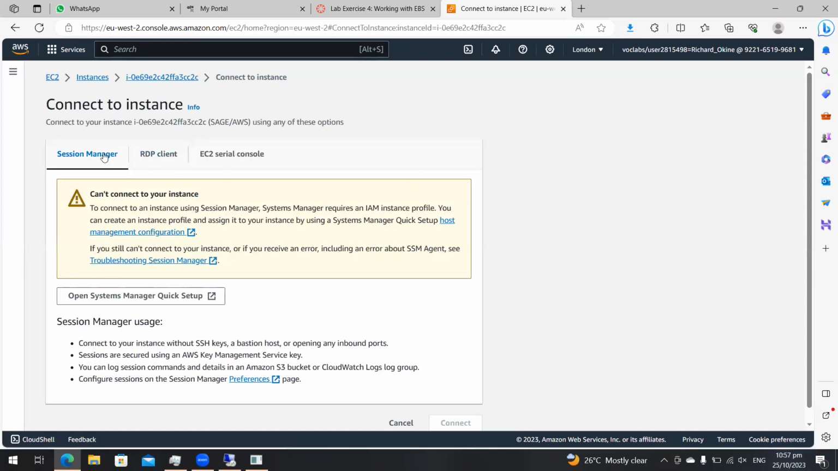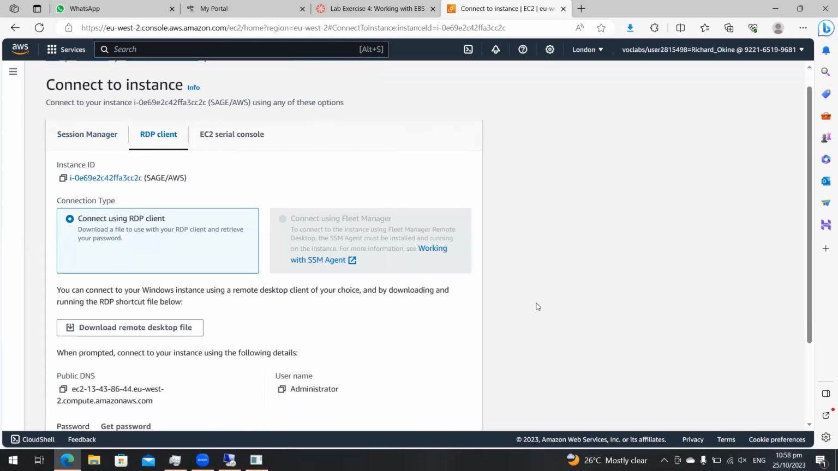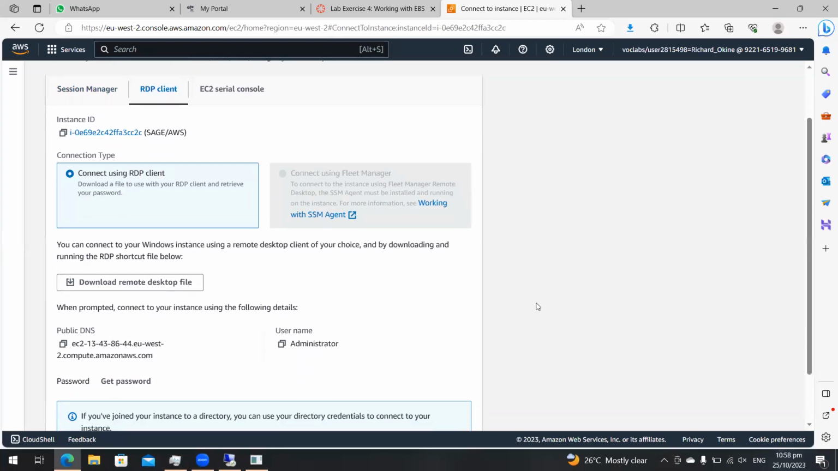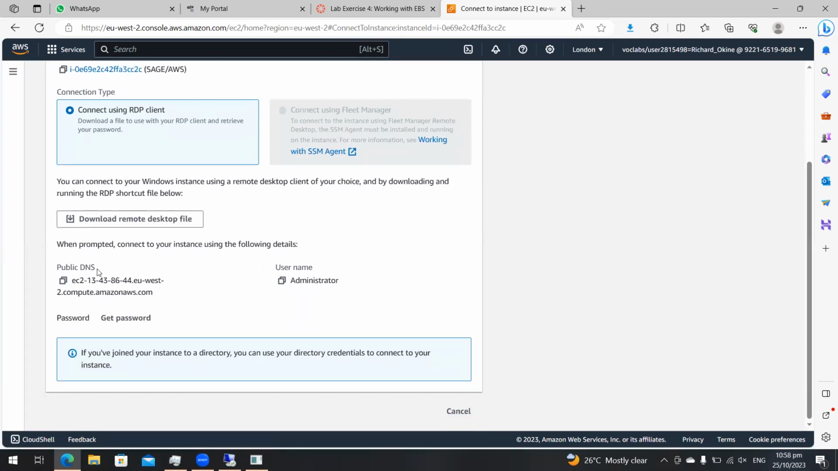Then you see your session manager. Then you see the RDP client. So we are going to select RDP client. Now, we scroll down. We are trying to connect using the RDP client. So you scroll down. You see under the public DNS section, you can see the username, which is administrator, on the right side.